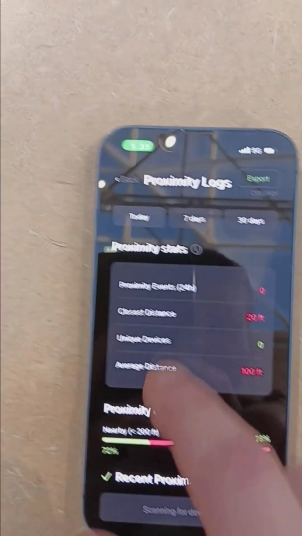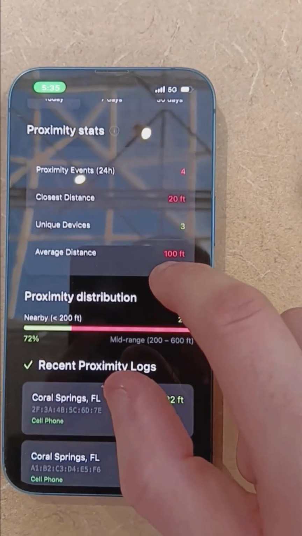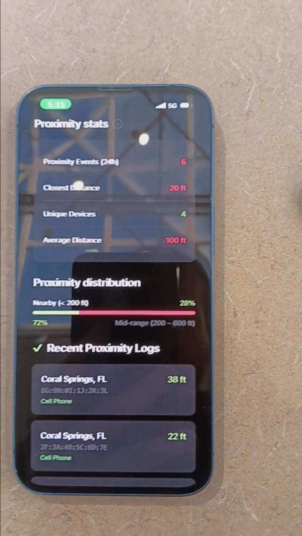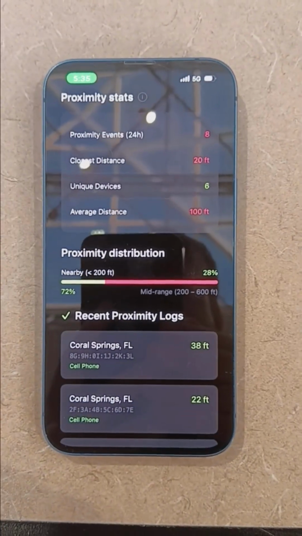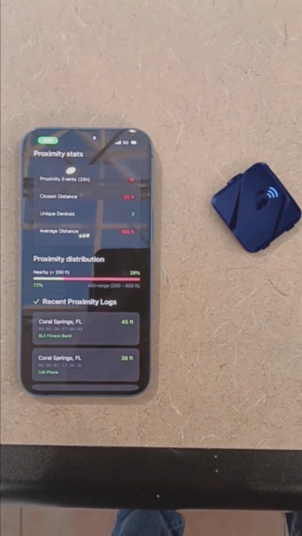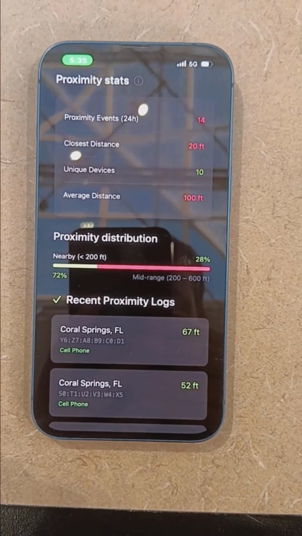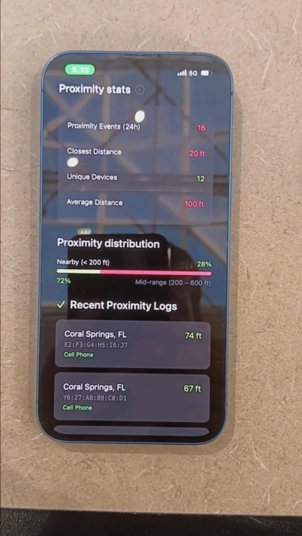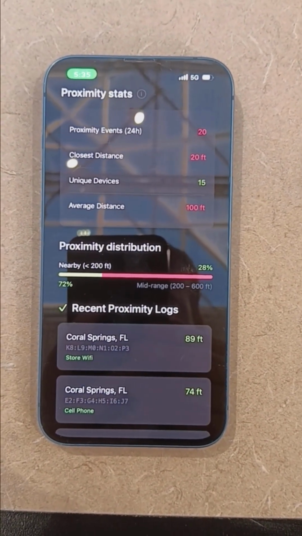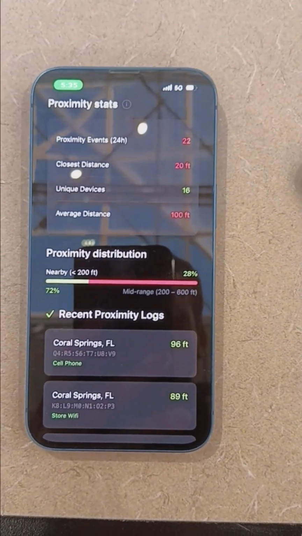Now 80 to 85% of all those devices will probably be cell phones, but we should see store Wi-Fi's and Bluetooth devices like fitness bands and Bluetooth headphones as well. Here's another example of how you can export an individual proximity event. Now when I scroll up to the top later, you can export all the proximity data, all the proximity history.